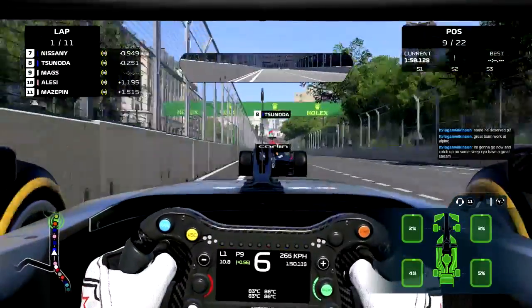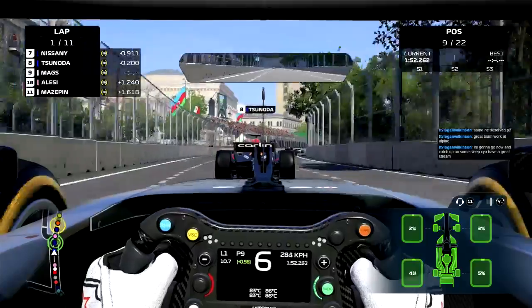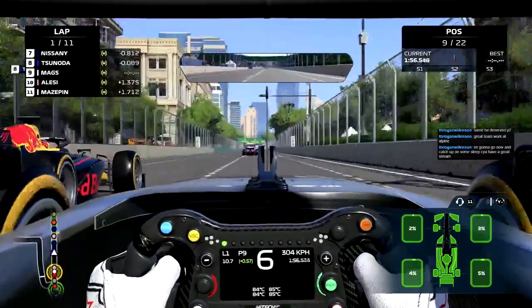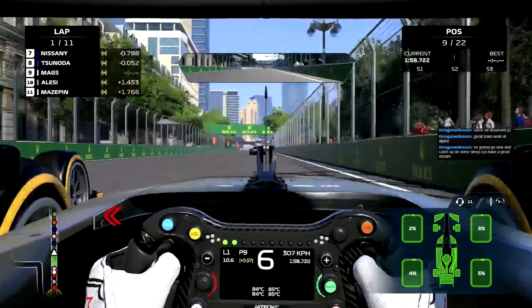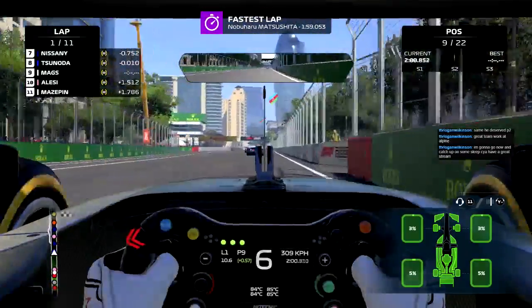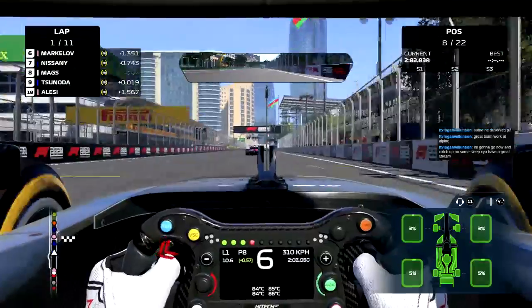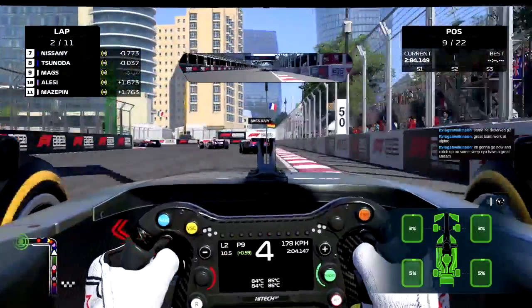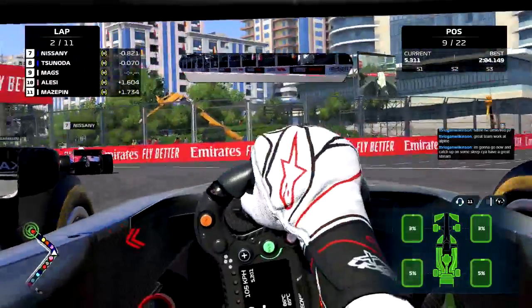I'm just gonna blitz these guys on the straight. Watch this. Okay, Yuki goes to the inside. I'll let him have that because I'm just gonna blast right past you. I should. Maybe? We'll see. Great maneuver. You made it look easy.